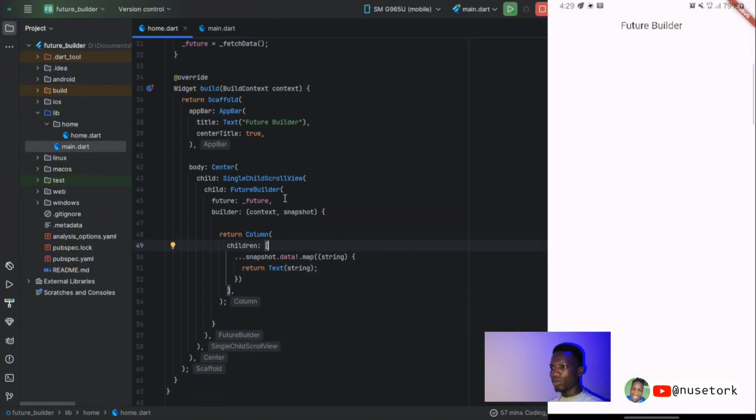So that is all with a FutureBuilder. You build it, you call the widget, you assign your future, which will be performing an asynchronous operation. Then inside the builder, you pass the current app context, and then you call the snapshot, which holds the state of the future. So in the builder, we return a column. Then in the column, we take the data from the snapshot. We'll map each data and call it a string. And then in there, we'll return a text and then pass in that data, which is the string, right? Okay. So let's run our app and see what we got.